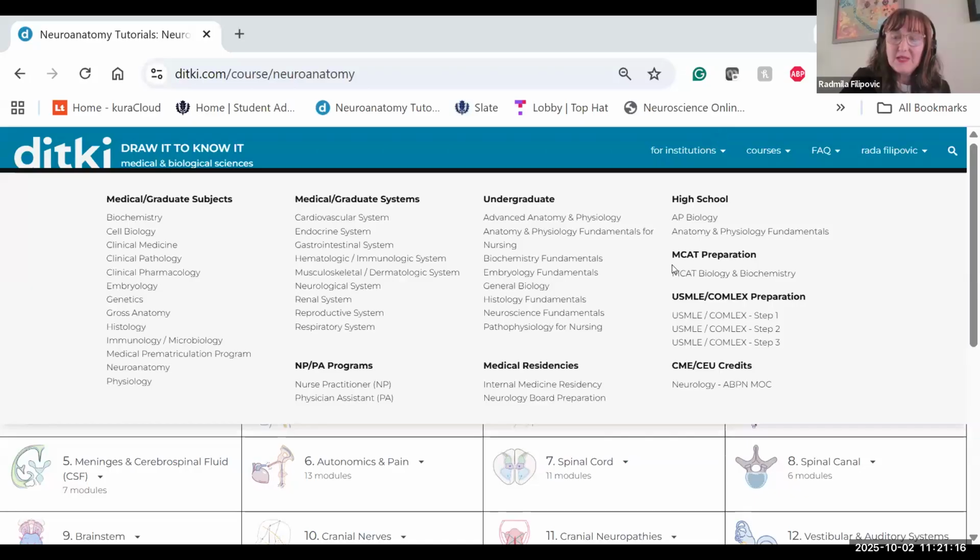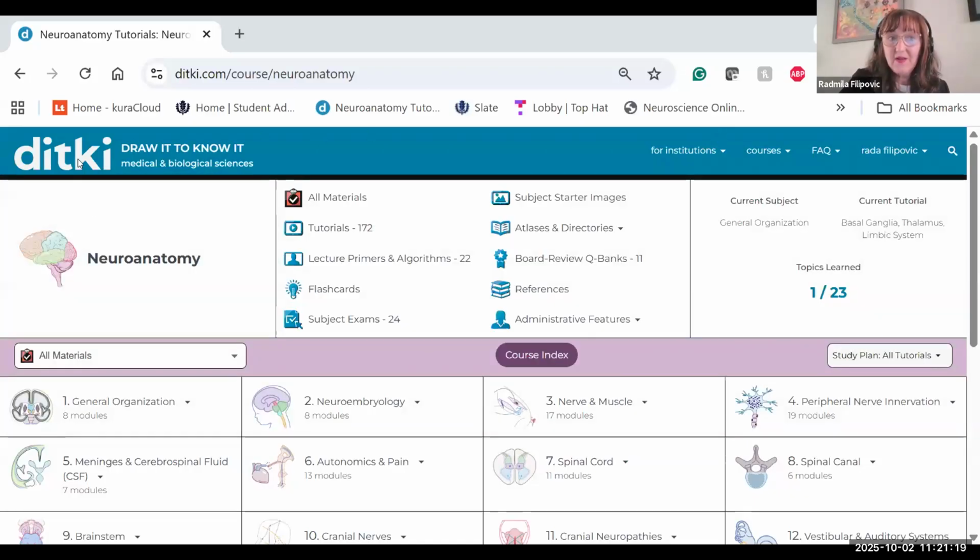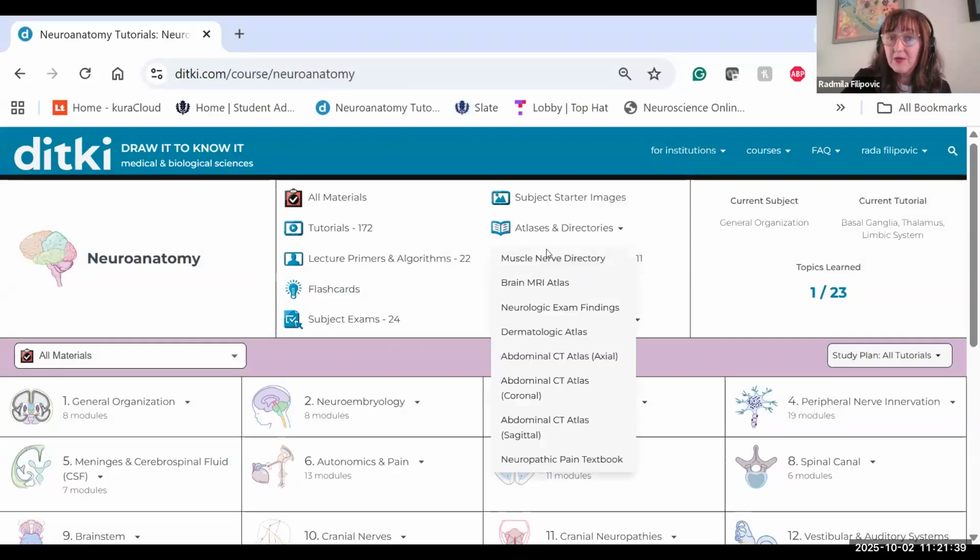So this is a Draw It to Know It tutorial, and you can see here I already logged in to my course, which is the neuroanatomy course. Besides tutorials, which are in the lower panel, there are a lot of other tools you can use in your classes. For example, Atlas and Directory: you can see a muscle nerve directory, which is also very relevant for neuroanatomy. You have some MRI Atlas. There is a lot of other material available for you.